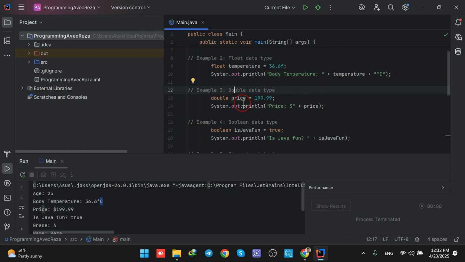So I'm having a variable called price that is of double data type, and this number is assigned to this variable. And here we are printing it in the output. So the price and the dollar sign message is shown. So we see the price and the dollar sign, and then when the price variable is called, this number 199.99 that is assigned to that variable is shown here in the output.